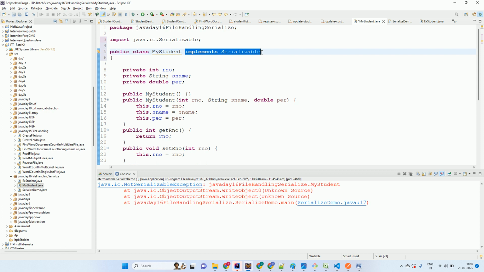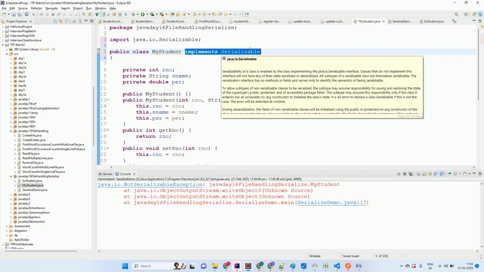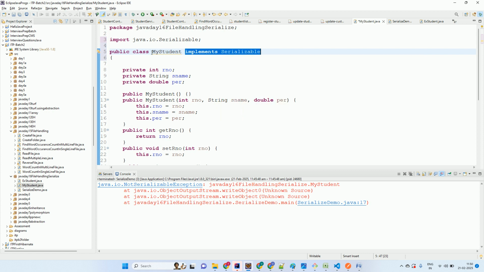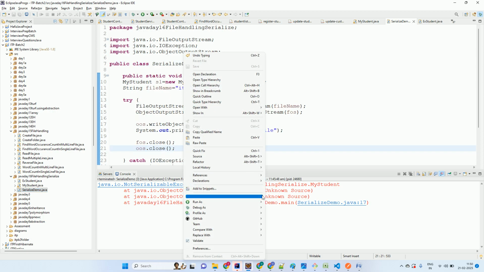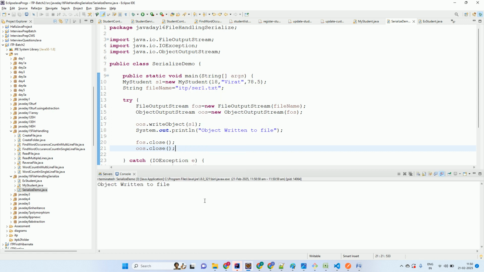Whenever I implement an interface, it insists that I override its methods, or else I become an abstract class. But will Serializable ever insist that I override any method? No. Why not? Because there aren't any methods in it. Its job is just to activate a feature. So now can I serialize the object of my Student class? Yes, sir. Now if I save it and run this code, it should run perfectly because I have activated the service. Earlier I started Netflix, it was saying cannot serialize, now it works.